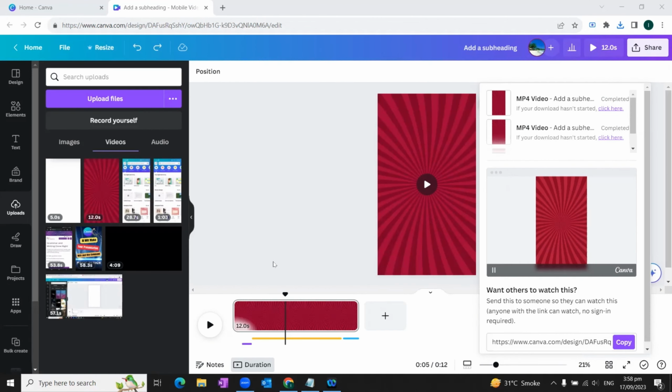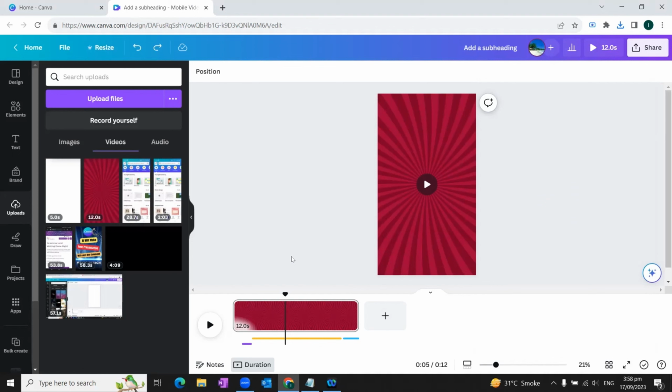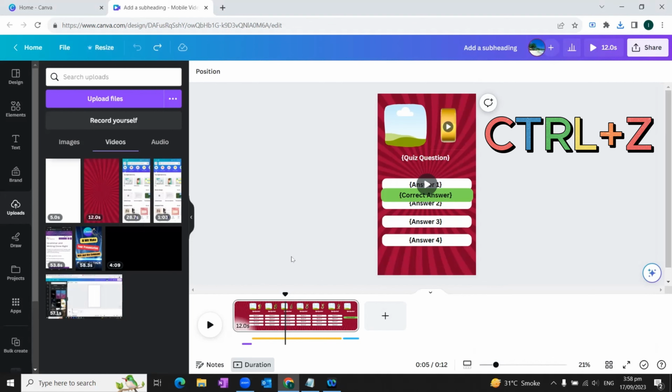Now that our background file for the background music is downloaded, we would need to press Ctrl Z, and all our elements would come back to our template.